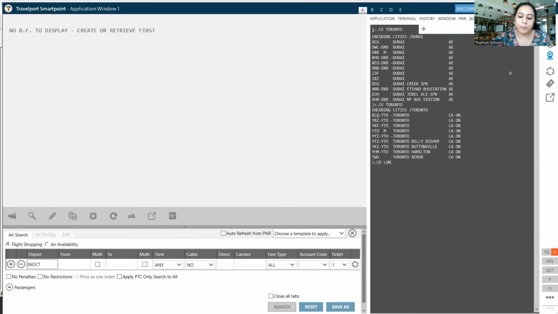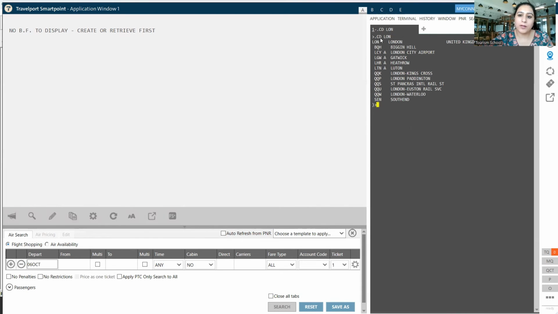Suppose you want to know about LON. So I type .CD LON. I get the detail beneath. So LON is the city code for London, which is in the United Kingdom, and the list of all the airports and railway stations is also mentioned in this detail. Suppose you wish to know which city AUH is the code for. We type .CD AUH and we get the detail that AUH is the IATA city code for Abu Dhabi and the list of airports is mentioned.